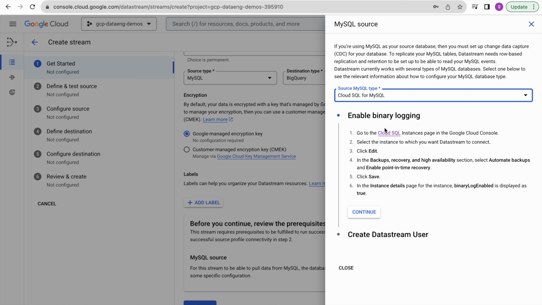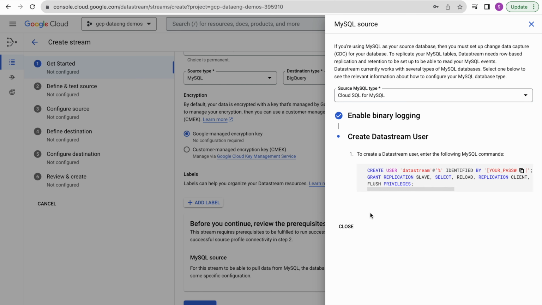Now to replicate data from your Cloud SQL instance to BigQuery, you will have to enable a few logs, that is binary logging. Here itself all the instructions are given. You can just follow these instructions. So you have to make sure your binary logging is enabled. In our case it is already enabled. Just click on continue. If it is not enabled, you will have to explicitly enable that.